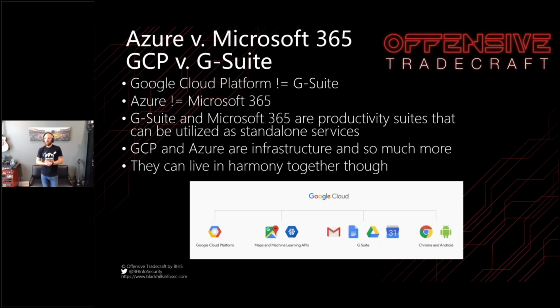One thing that I really wanted to point out is that Azure does not equal Microsoft or O365. They renamed it to Microsoft 365, not just O365. And then also GCP versus G Suite. Just because you are a Google Cloud Platform customer, or you have a client that's a Google Cloud Platform customer, does not mean that they're using G Suite. Same thing with Azure and Microsoft 365.